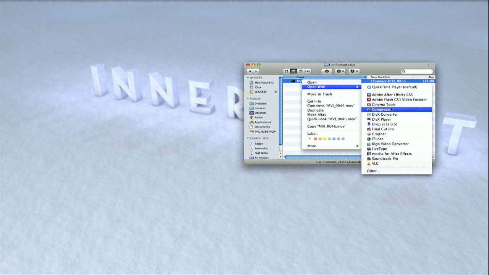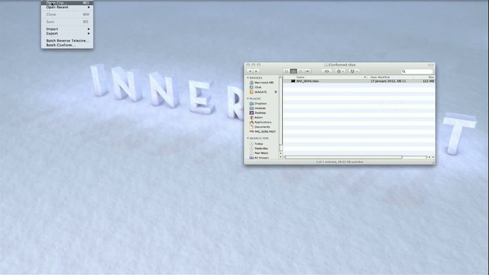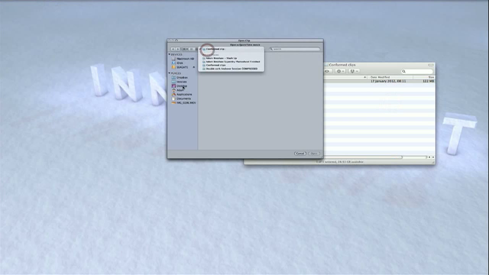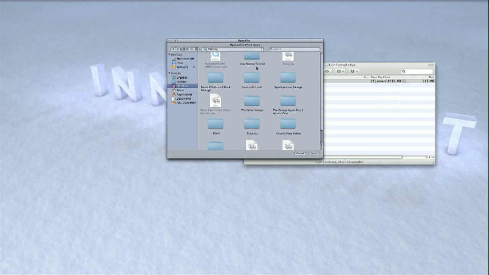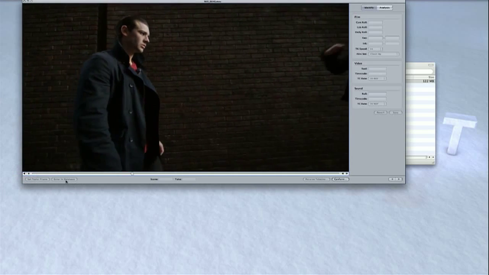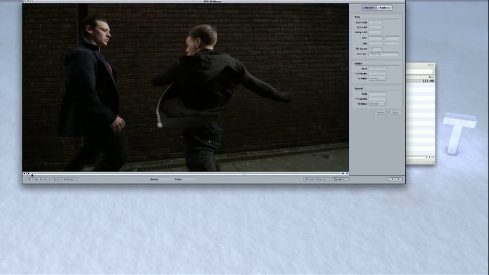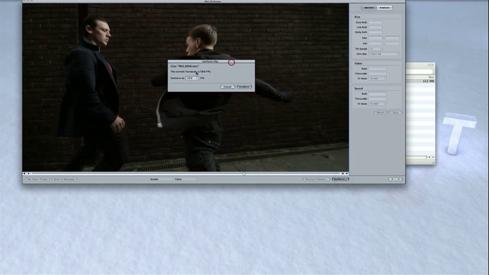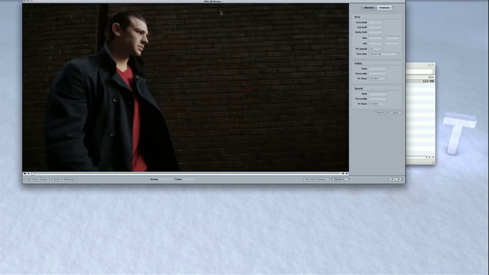Just right click the clip, Cinema Tools, and then go open clip, and then locate the clip. And as you can see, this is the normal speed as it is from the camera, shot in 50 frames. And so what we do, this little button here, conform, click that. You get a little option here to conform it to different frame rates. And because I shot in 50, I'm going to go 25. If you shot in 60, you probably want to go for 30, but you select the one that's good for you. Click conform, and that's it.